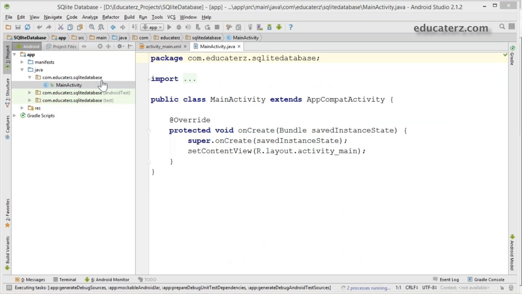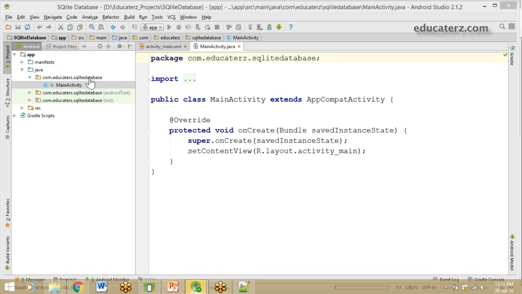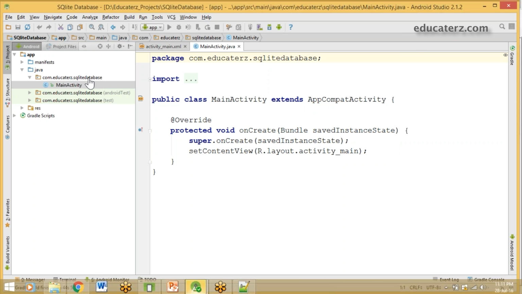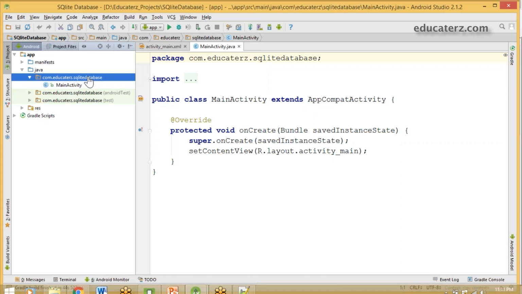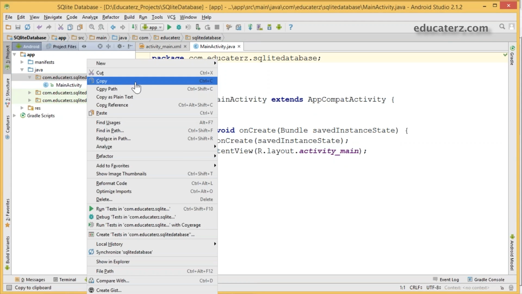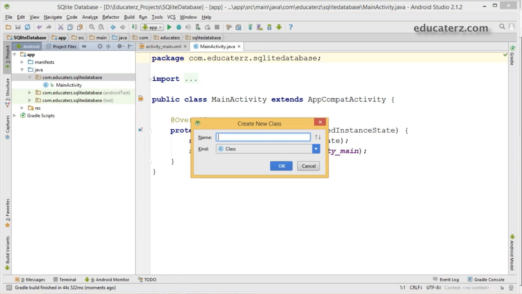Now the first step, as we discussed, is to create a subclass of the SQLiteOpenHelper class. I'm going to define that as a database helper class, like DBHelper. Right-click on your package name, go to New, create a Java class, and name it DBHelper. There I'm going to define my database schema, like the database name, definition, create table, and all the possible methods we are going to implement in the future.